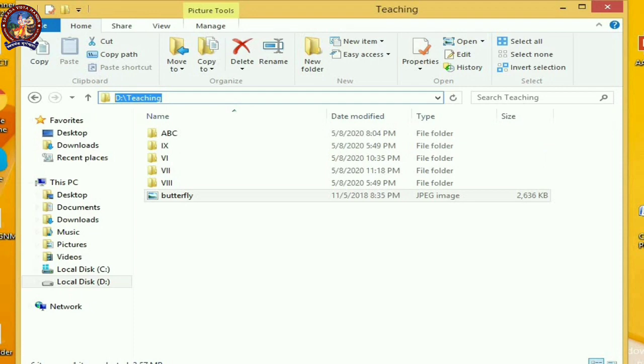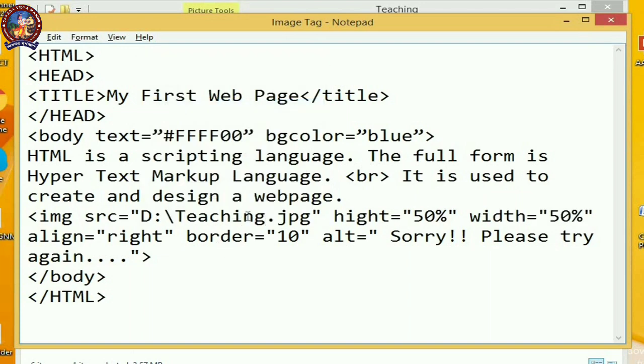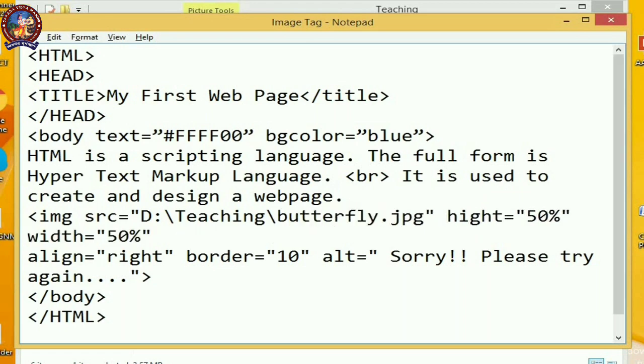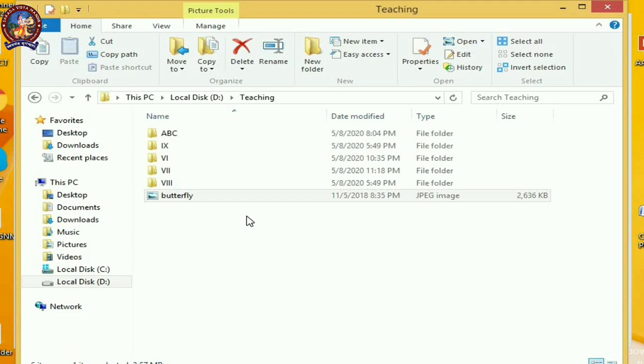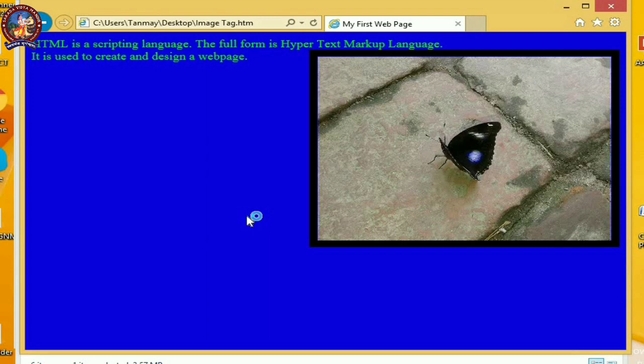Okay, now go to the text area and delete the name. You just paste it there, right click, paste, give a backslash, and then write the file name. It was butterfly.jpg. Okay, now save, alt tab, go to the web page, refresh. You can see the picture of a butterfly is displaying. So this way you can display a picture which is saved in another directory other than the same directory where our HTML file is saved.